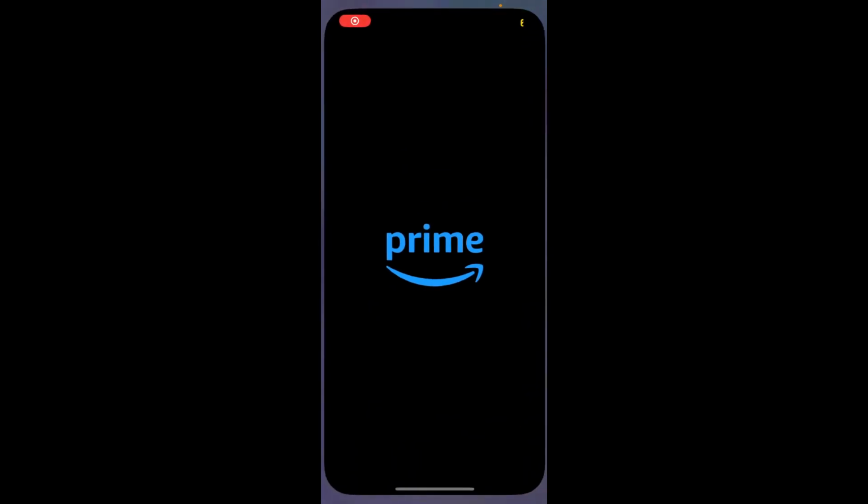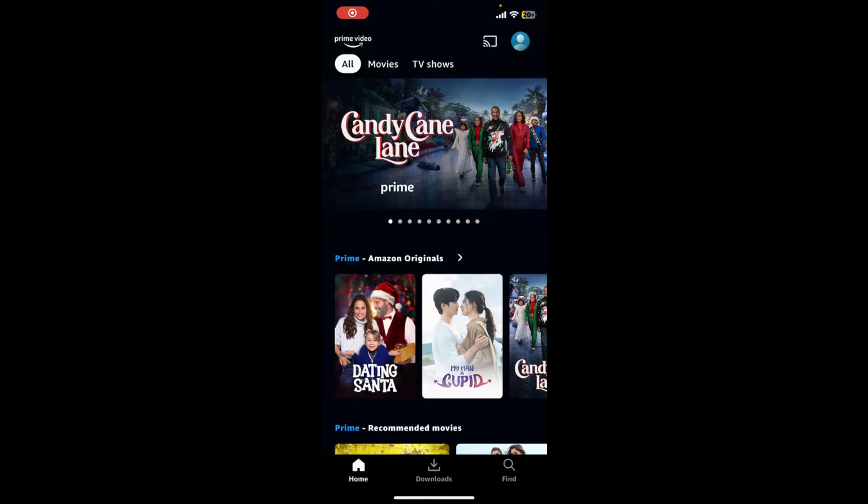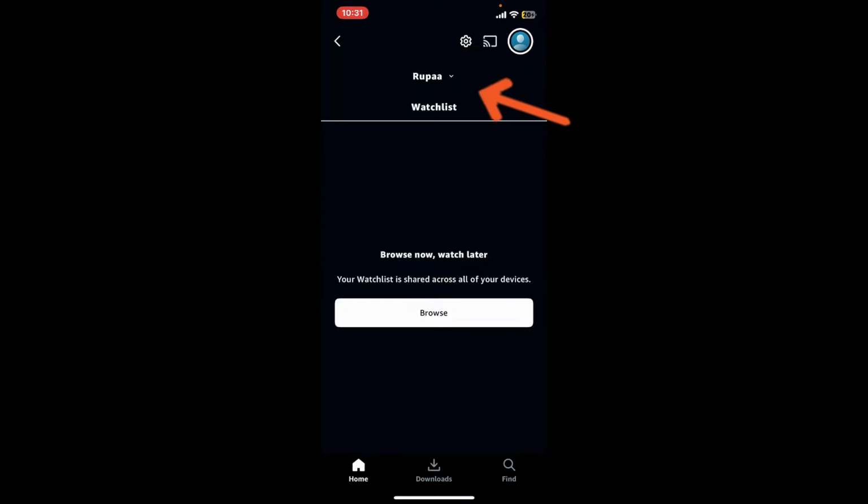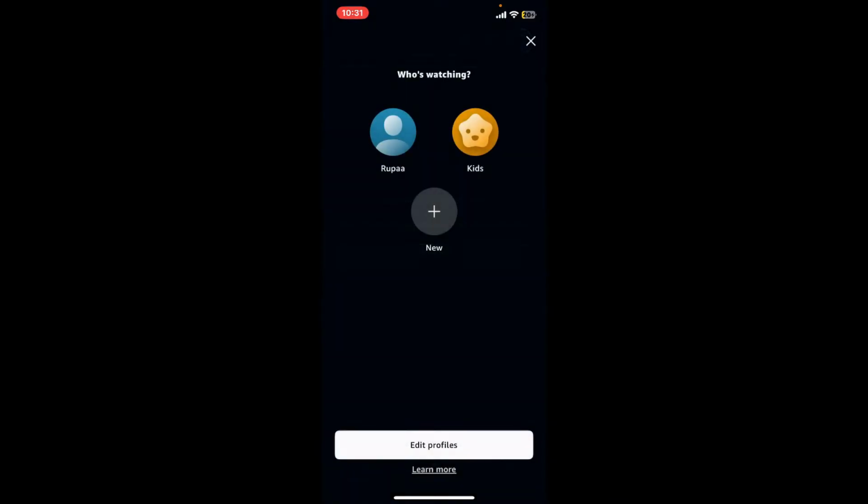Open your Prime Video app on your Android device or your iOS device and log into your account. After you are signed in from the main homepage, tap on your profile icon at the top right hand corner. Now, tap on your name located at the top and this will open up the interface from where you can choose a profile or edit a profile.